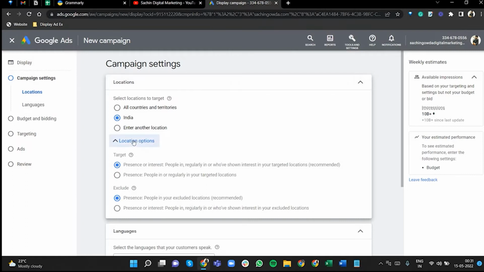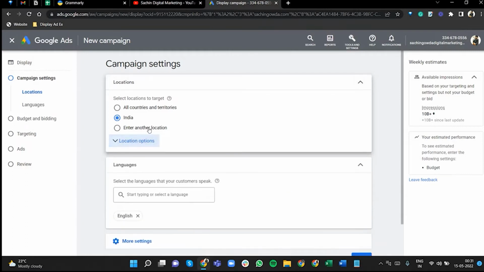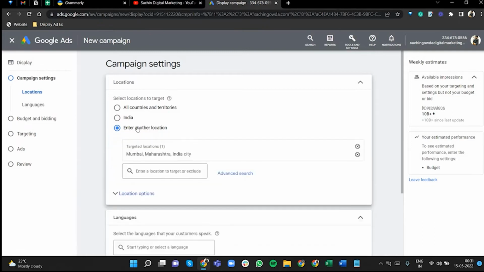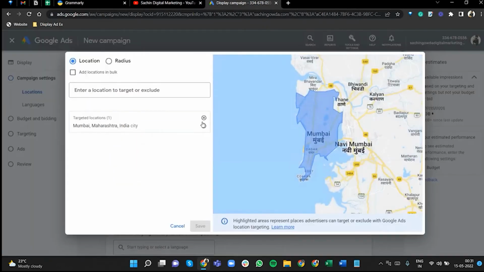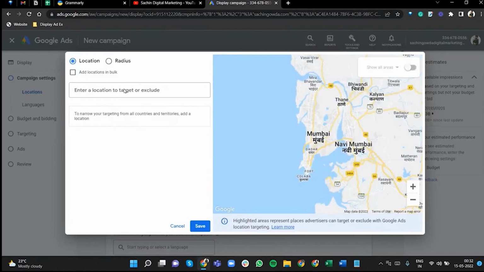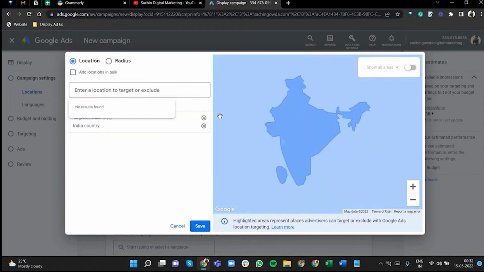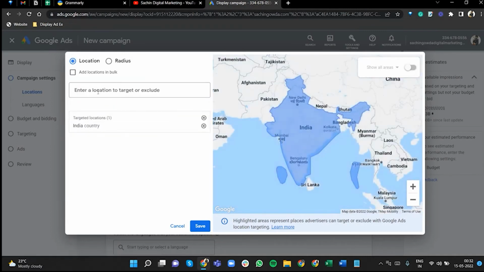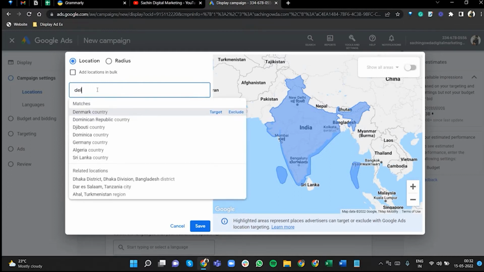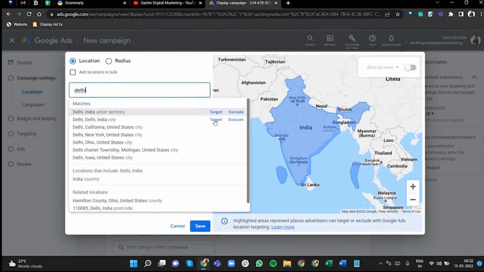And one more option you also have in location, which I didn't speak about. You just click on enter another location and click on advanced search. Once you click on advanced search, my target location is entire India, right? So what if I don't want to show my ads in somewhere called Delhi? I don't want to show my ads in Delhi.